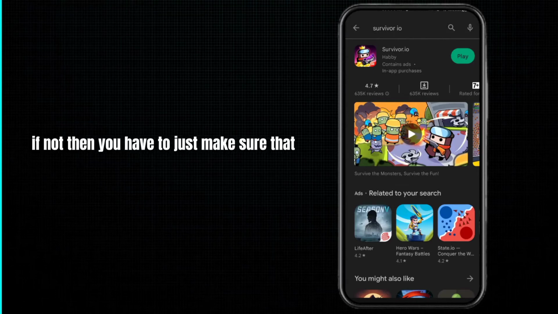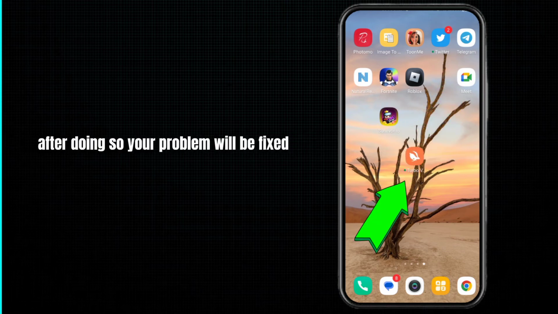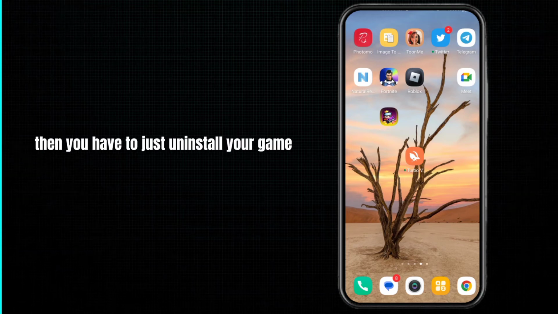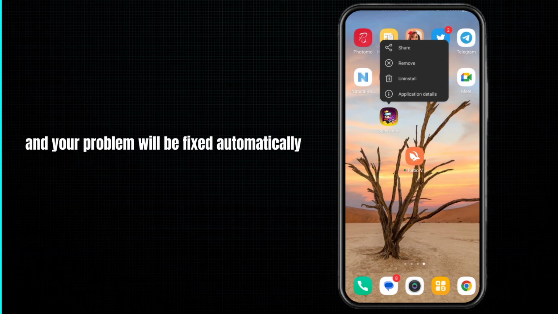If not, then you have to just make sure that you remove the third party app from your device. After doing so, your problem will be fixed. If you are still facing the same issue, then you have to just uninstall your game and then install it again, and your problem will be fixed automatically.